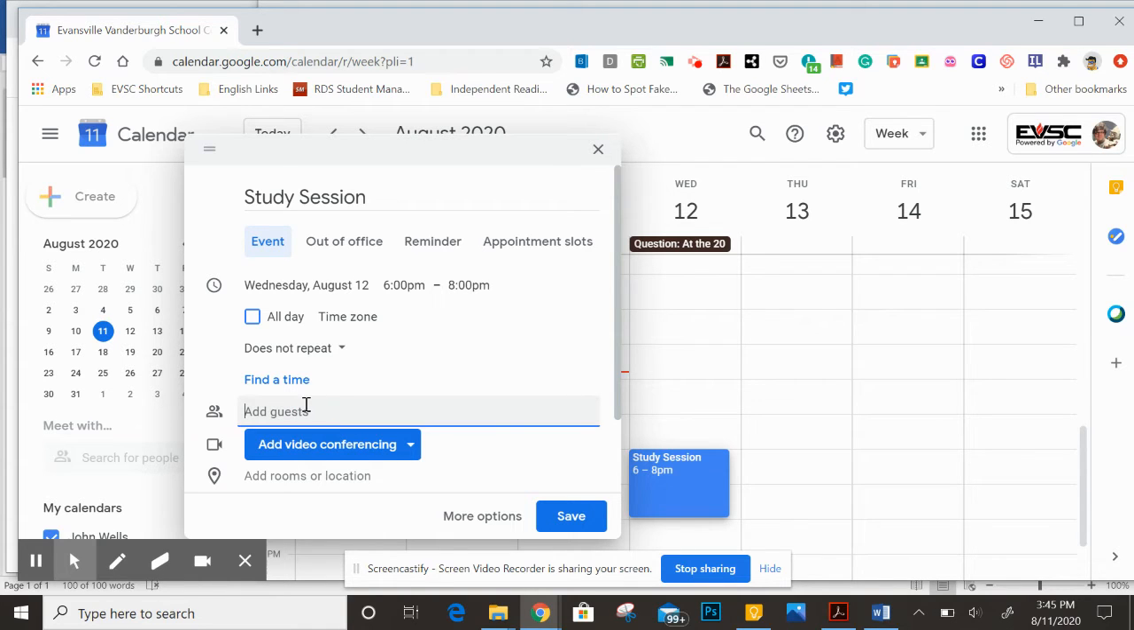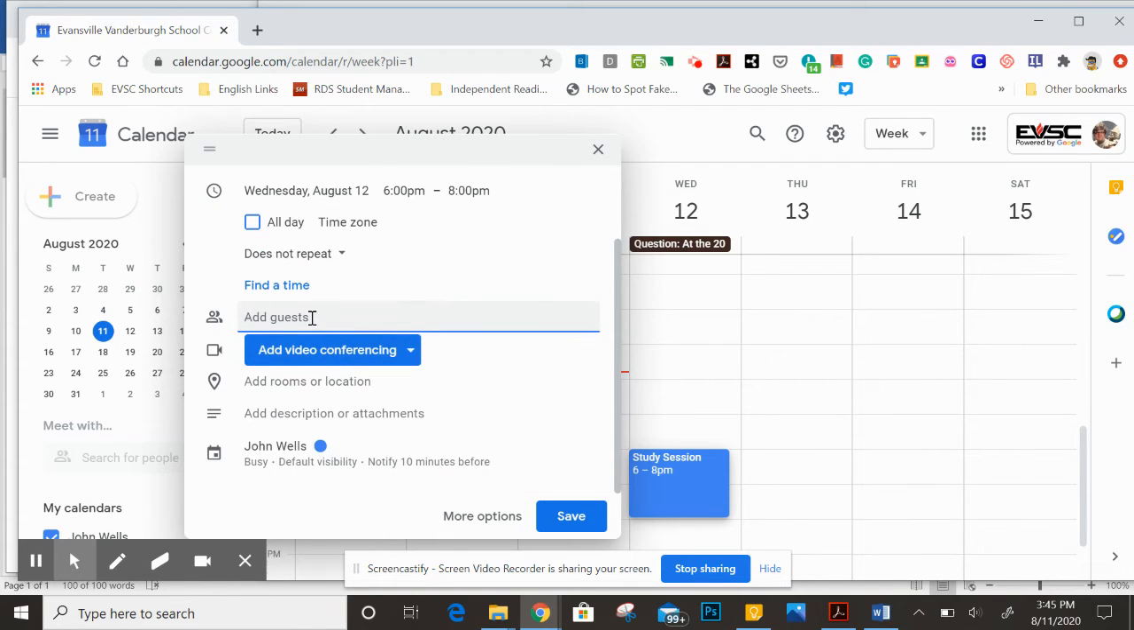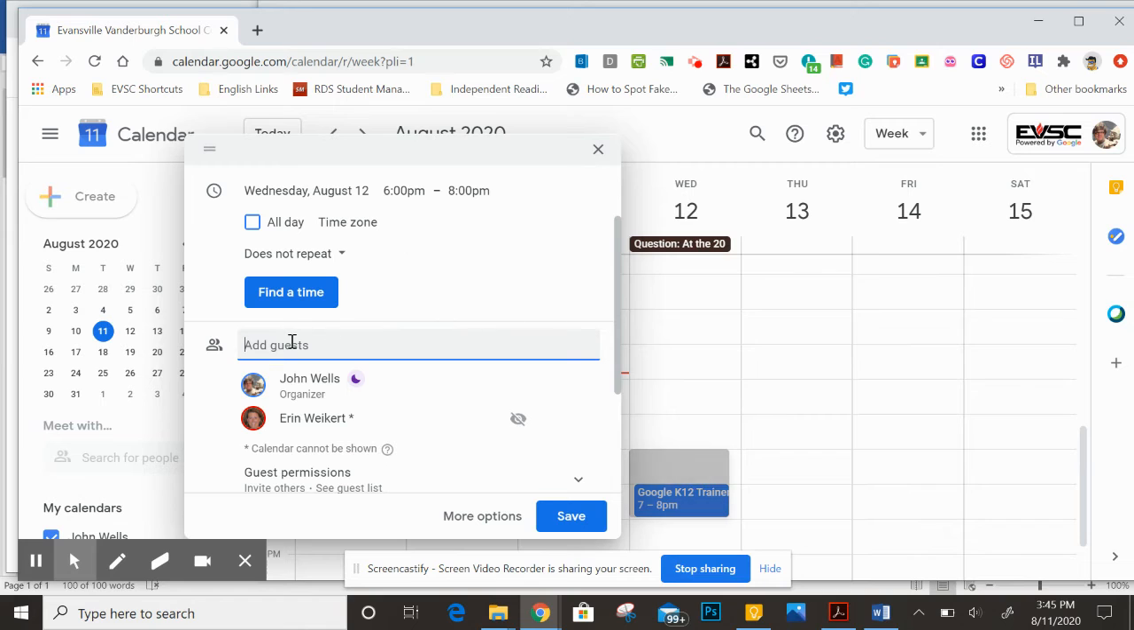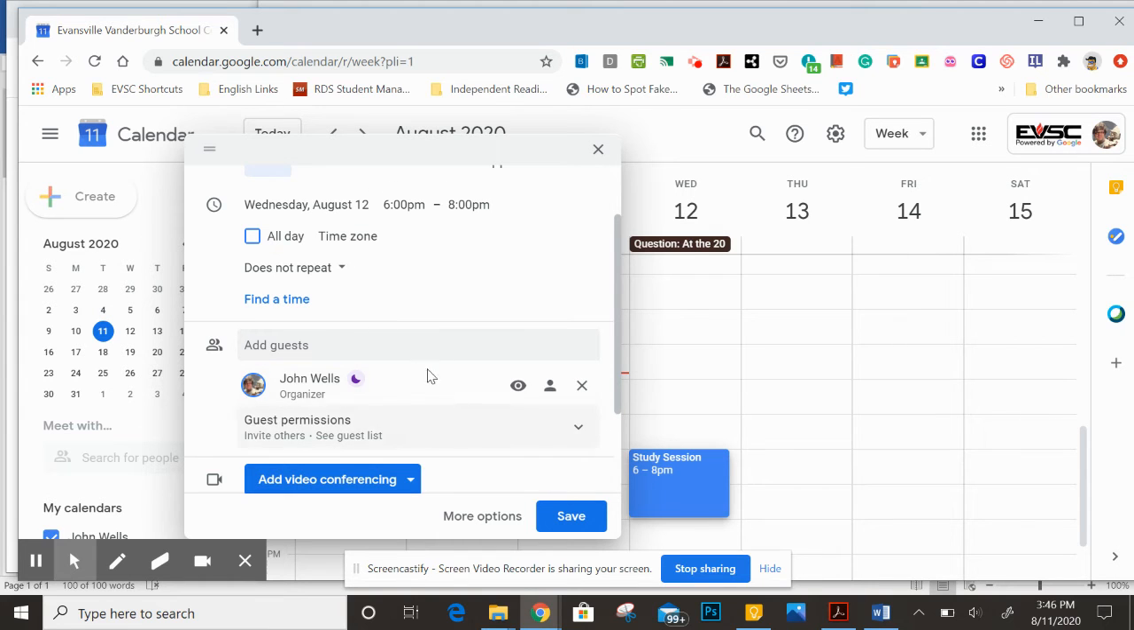Now, in this example, because you're going to be working with other people, it would be beneficial to do that. And you just start typing in their name and it will auto-populate that for you, right? And so this would be the people that you were going to study with. You type in their names and you just add them to the event.